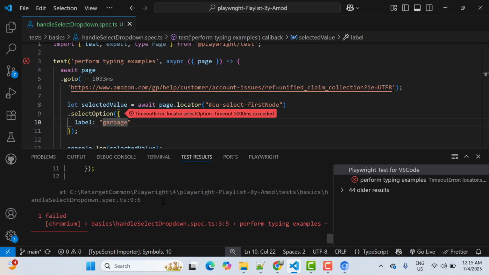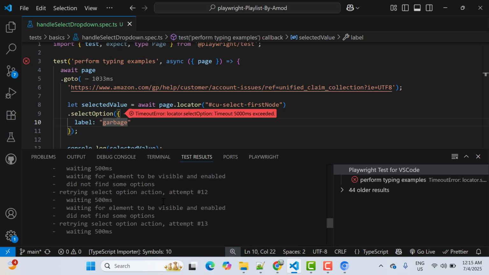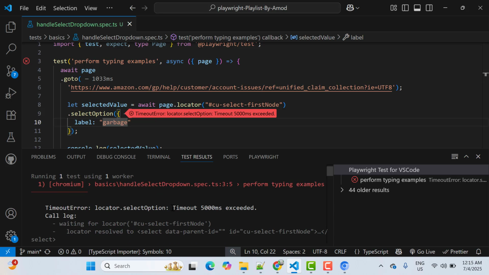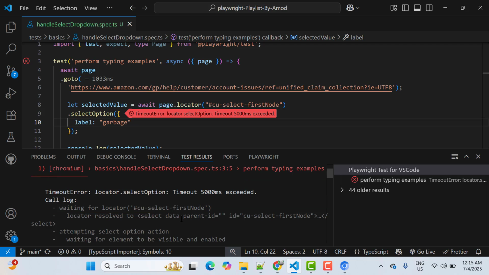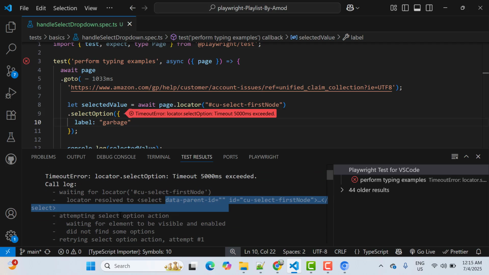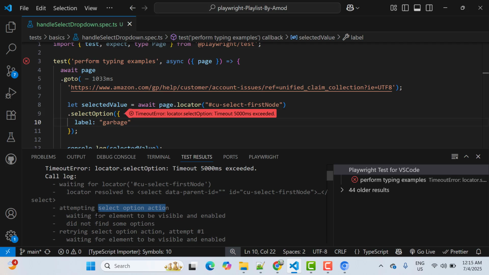So you can see now it is giving error, and if you scroll up, it is giving timeout exceeded, trying to get the locator. It is finding the locator, then attempting select option action. So here it is waiting for element to be visible and enabled, and it is saying did not find some options. So it goes into retry mode, and eventually it will fail after 5 seconds.